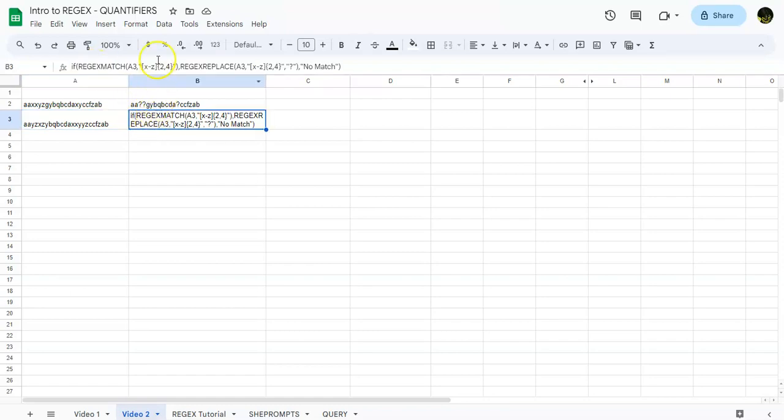In this case, we want to take a look at least 2 occurrences and at most 4 occurrences of X or Y or Z or any combination of that. Replace them with a question mark, or if they're not available, say no match. Okay, that means that we're going to pick up a few of these. So let me just show you what happens here, because in the first one you're going to see that we're going to pick up a few.